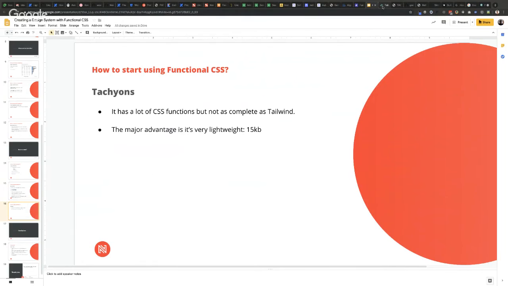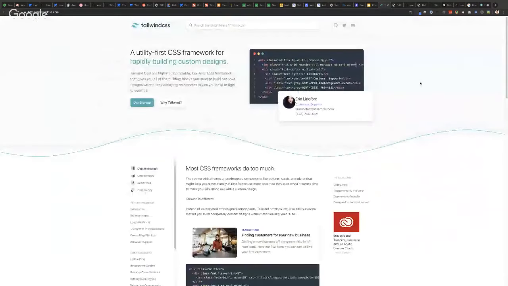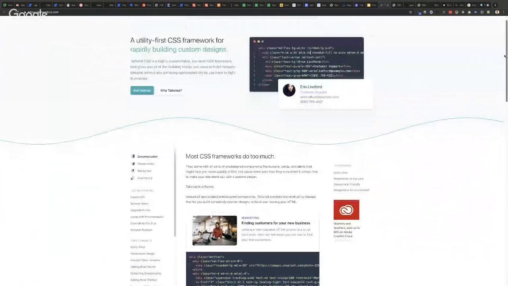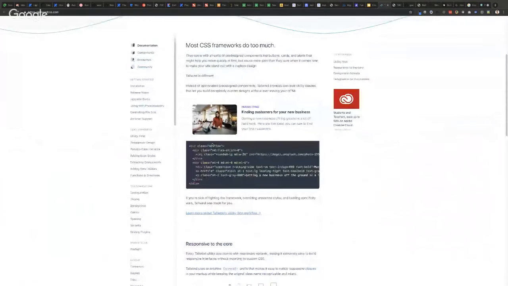So I'm going to show you a bit about Tailwind CSS. For example, we have here an example of a card. Everything here in this style is made with these utility classes, as you can see here in the HTML.